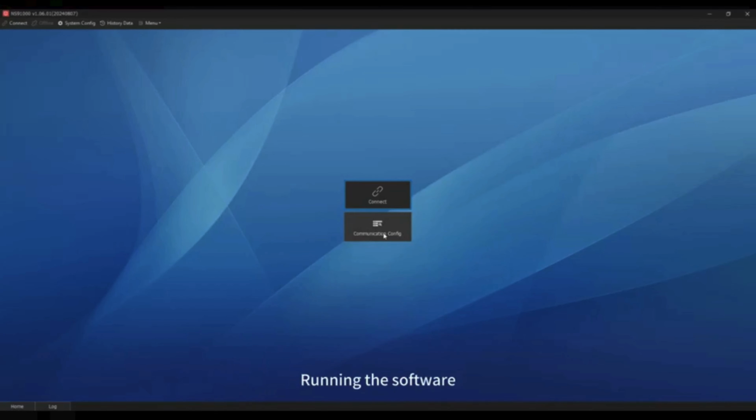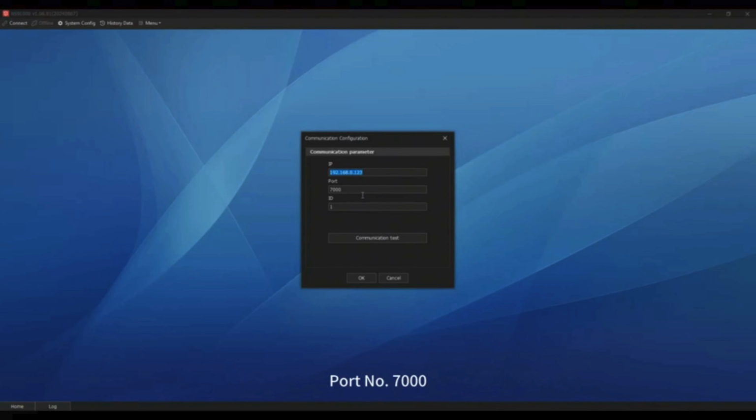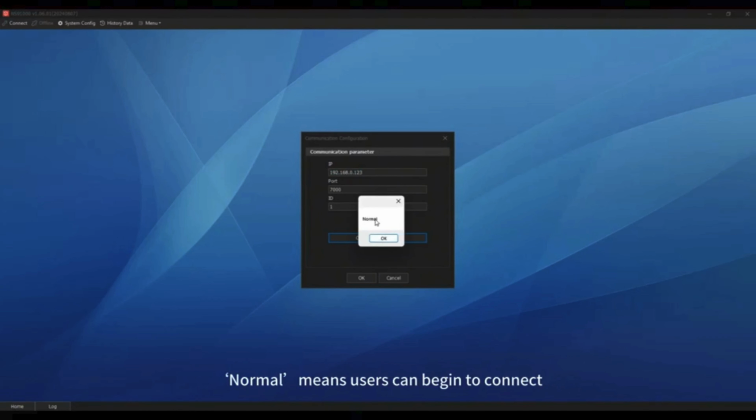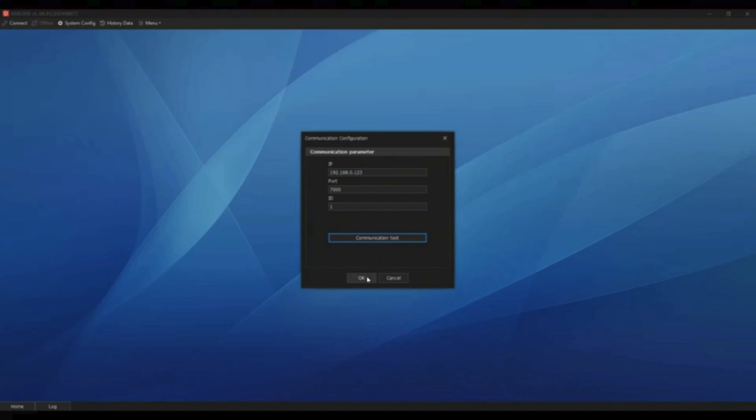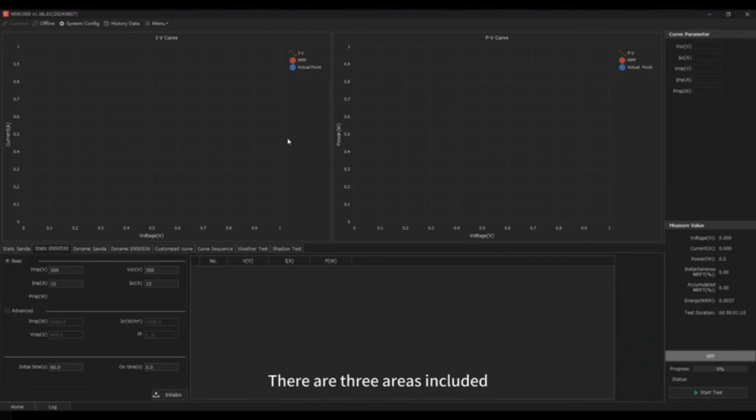Running the software, users should click Communication Configuration firstly, fill in the IP of the device, port number 7000, ID number 1, and click Communication Test. Normal means users can begin to connect. Click Connect and enter the main interface. There are 3 areas included: Analog Display Area, Control Area, Information Area.